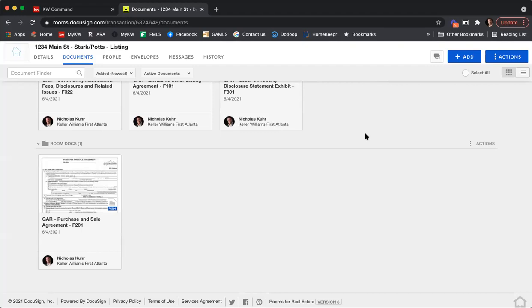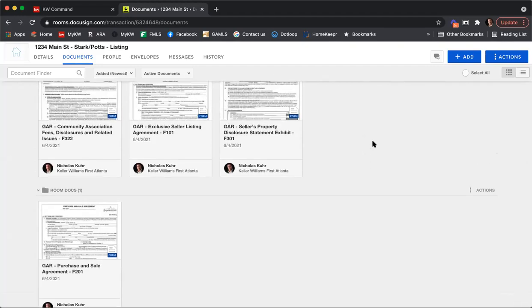All right. So now we have our 4 documents all filled out, and we are ready to send them to our clients for review and signature. The way that we send documents for signature in DocuSign is through an envelope.